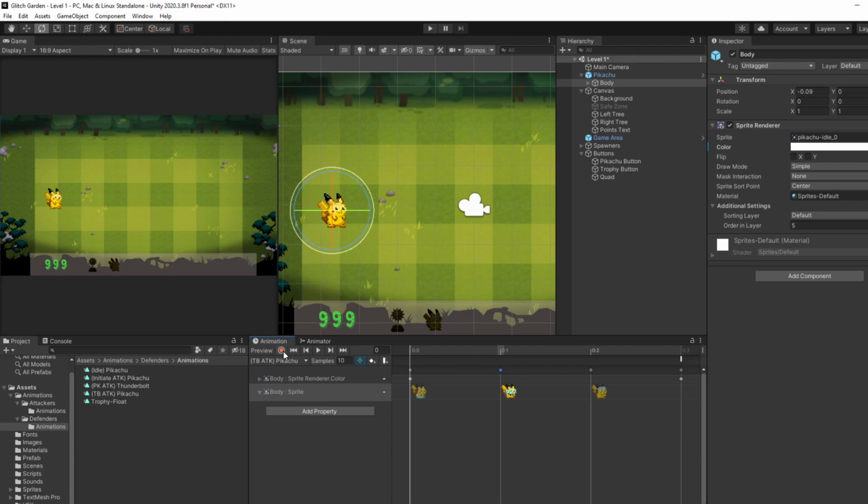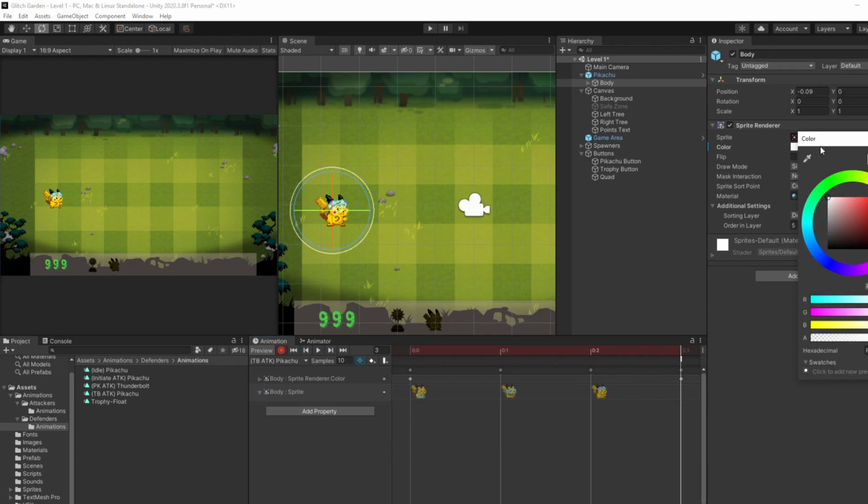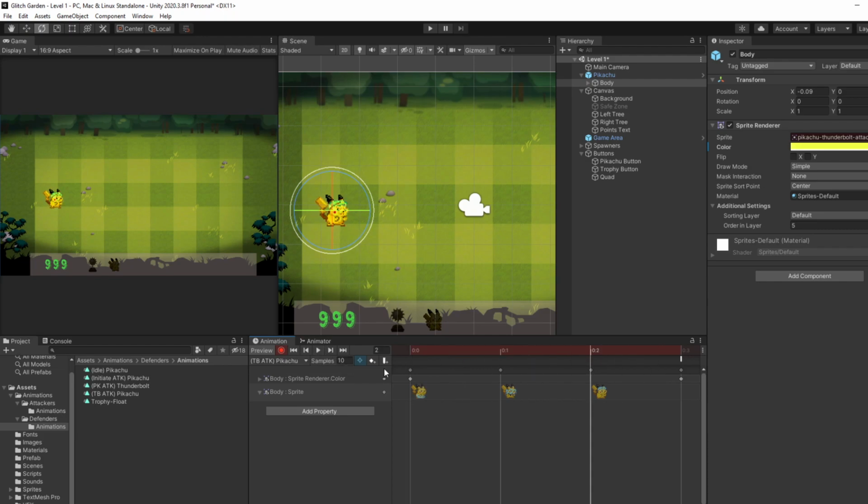So, hit record first. So I'm thinking here, we can change the color to yellow. Like really yellow, so let's hit play. And then here, make it white. Oh, wait, what? Oh.